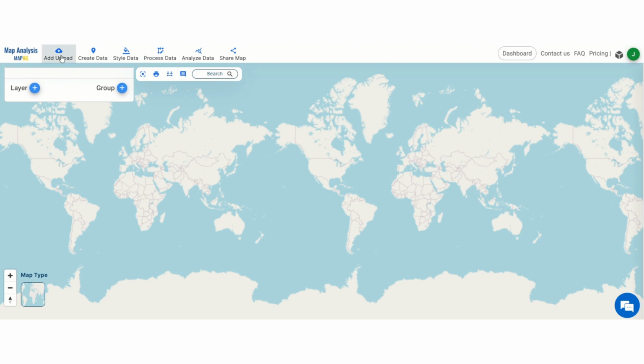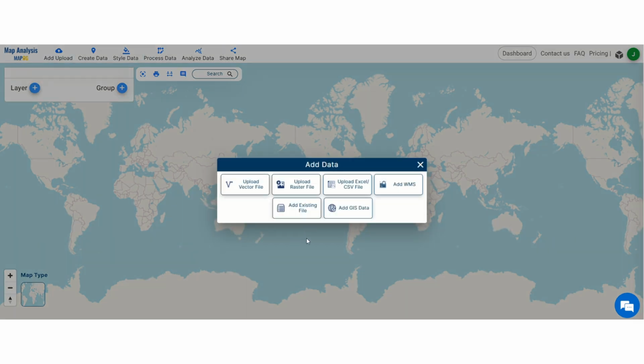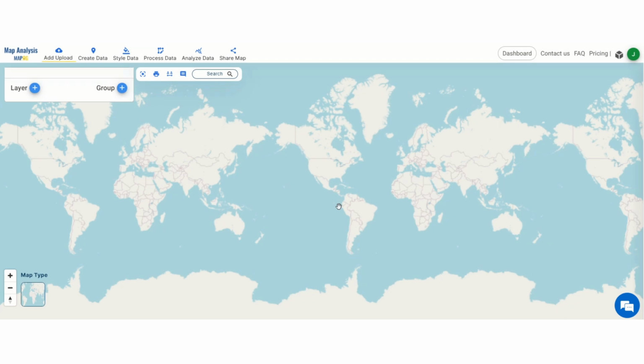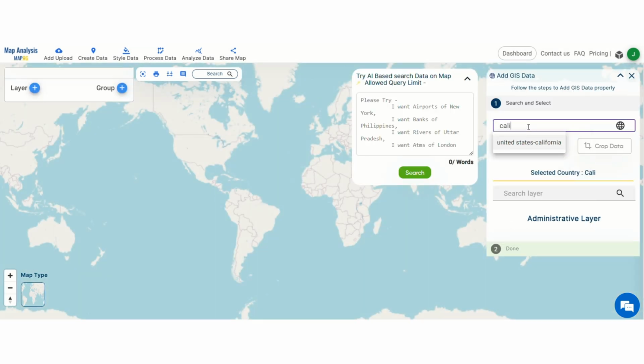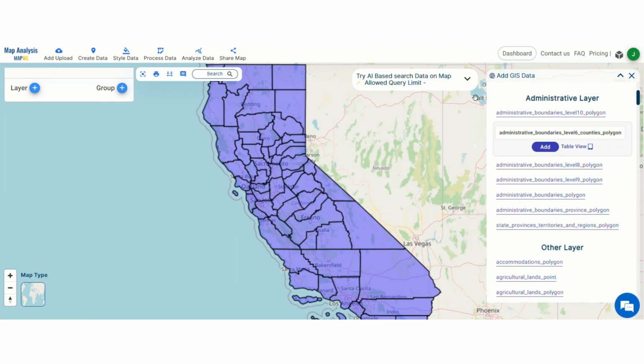Access the analysis tool and kick off the process by clicking on Add Upload. Opt for Add GIS Data, search for the country, and add your administrative boundary data.